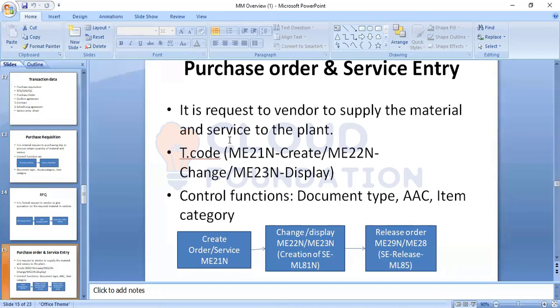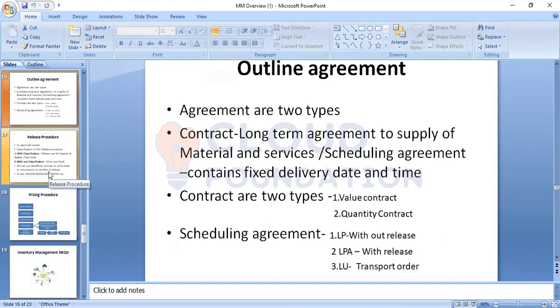A purchase order is a request to supply this material or service. How we are going to create it, what the different control functions of the orders are, and all those things we are going to handle here. And we can see the contract. So these are all the transaction data, and how we are going to handle the different kinds of transactions in the system. It is like a value contract or a quantity contract. All those things we are going to handle. It is for long-term procurement of the materials.